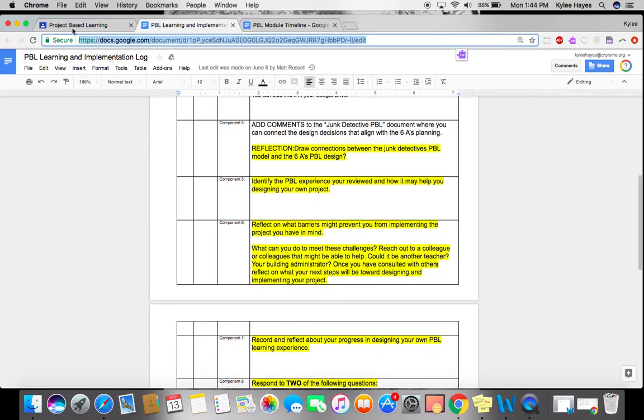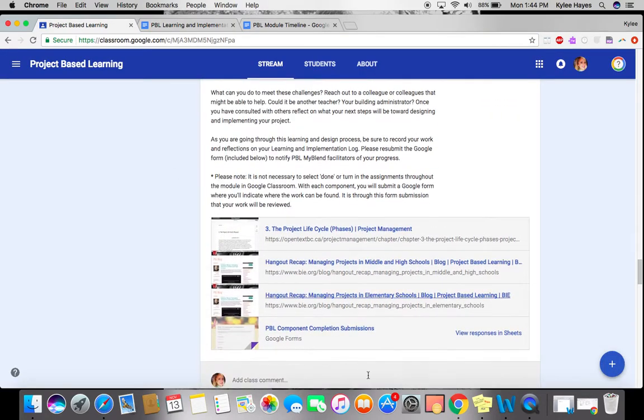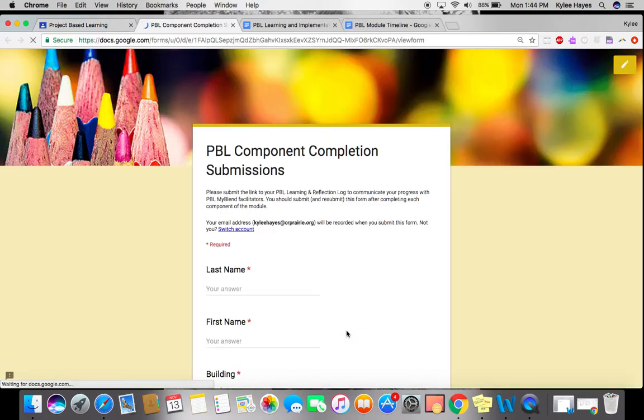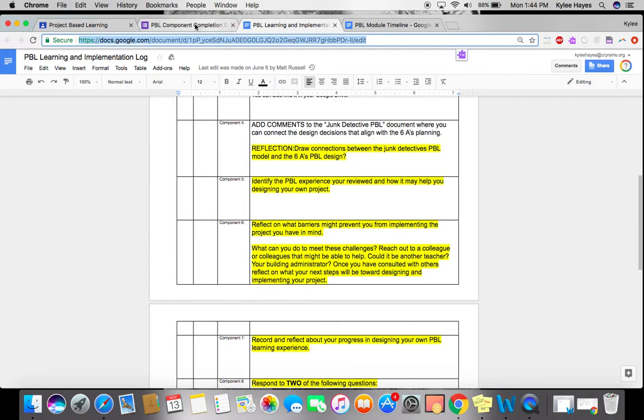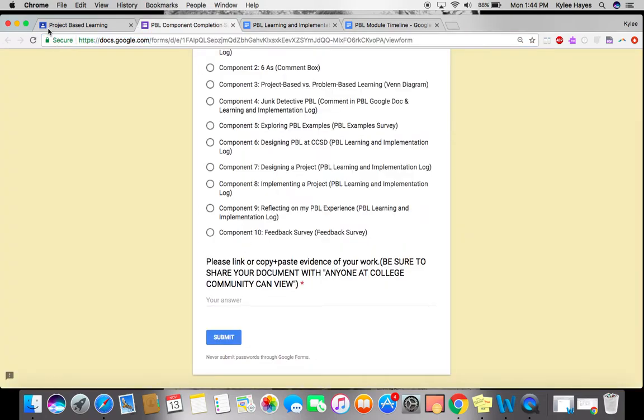Once you've reflected in your learning and implementation log, please complete your completion submissions form, clicking on component number 6, and copying and pasting your PBL learning and implementation log into the Google form.